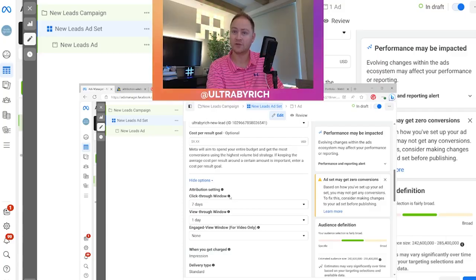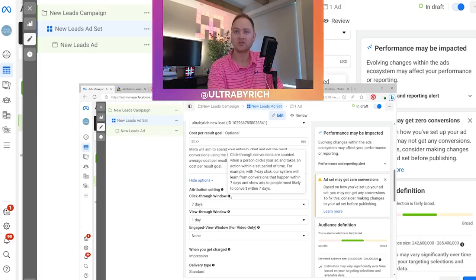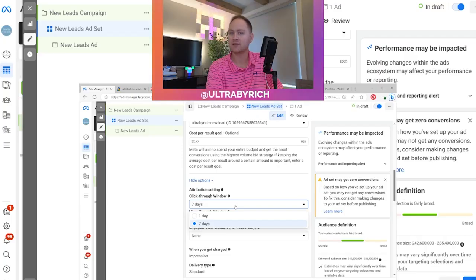Let's talk about the first one, which is click-through window. Click-through conversions are counted when a person clicks your ad and takes an action within a set amount of time. For example, with 7-day click, the Facebook system will learn from the conversions that happen within the 7 days and show ads to people most likely to convert within 7 days. So generally speaking, a click-through window of 7 days is appropriate. Shortening this wouldn't necessarily help you if you were doing a local service campaign. Whereas if you had something event-based and you wanted a shorter timeline, you would want a shorter click-through window.